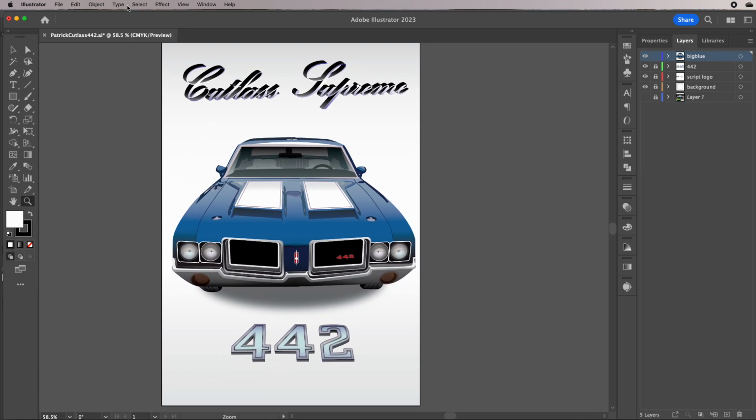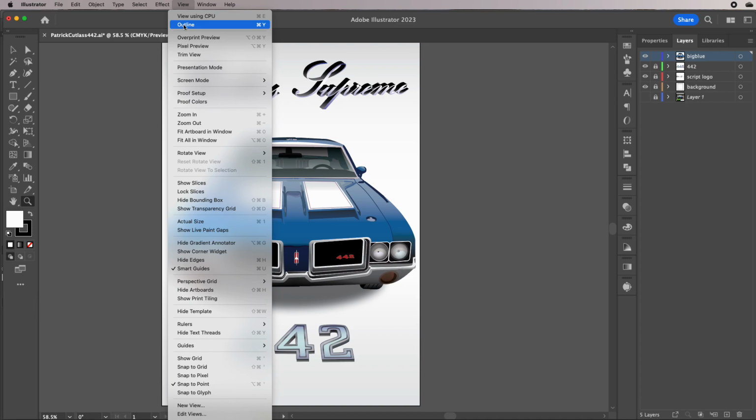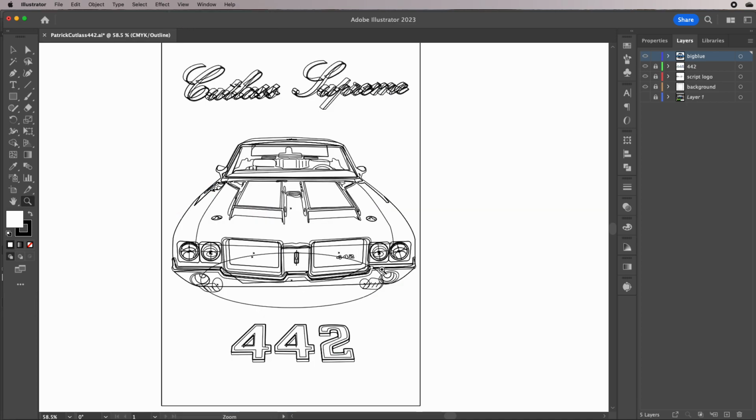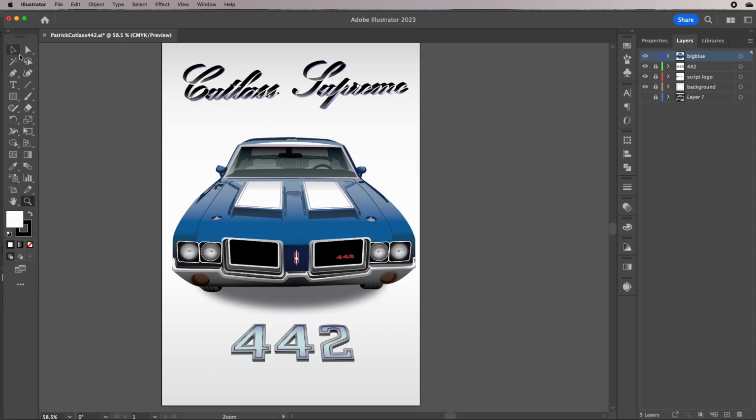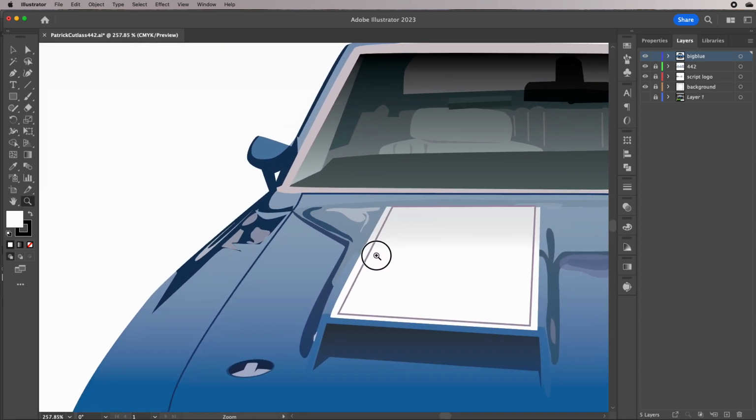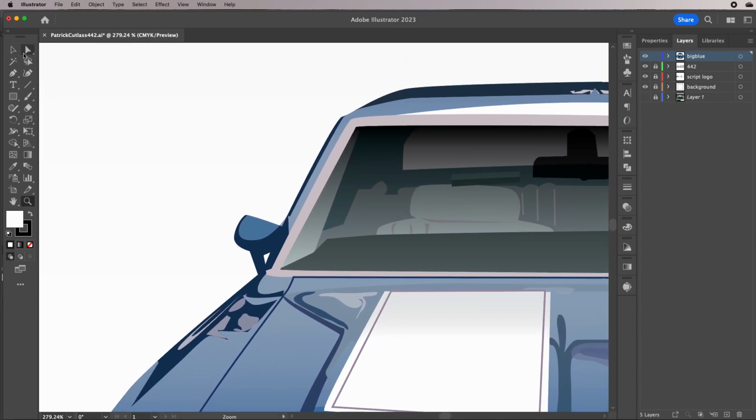I can also look up here and view the outlines and see these are the outlines that are created. There are gradients within those shapes and things like that inside of Illustrator. I'm going to go back to preview. But as I look inside these images, if I want to change something, it isn't really painting a pixel a different color or a square a different color.